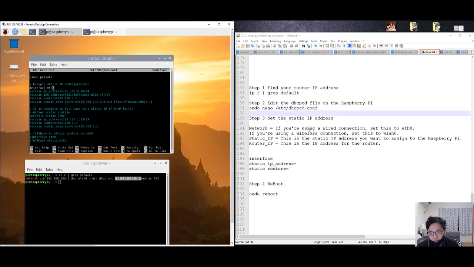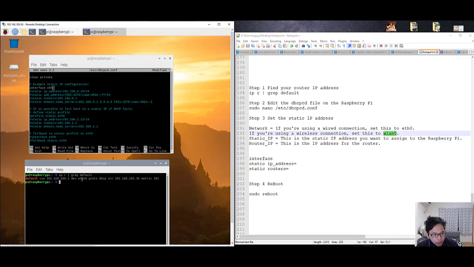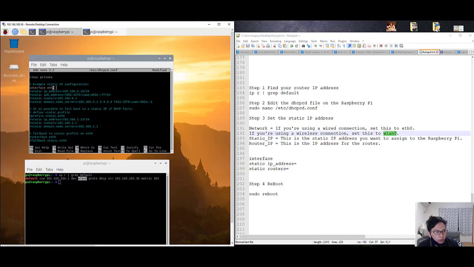Read this carefully: if you're using a wired connection, you're going to use eth0. If you're using a wireless connection for your Raspberry Pi, you're going to use wlan0. I'm using a wireless connection for this Raspberry Pi, so you see this wlan0, it means I'm using wireless connection. Delete that wlan0.